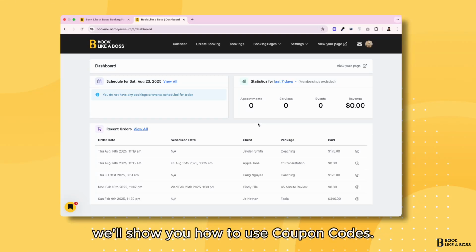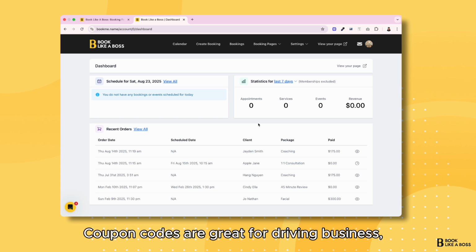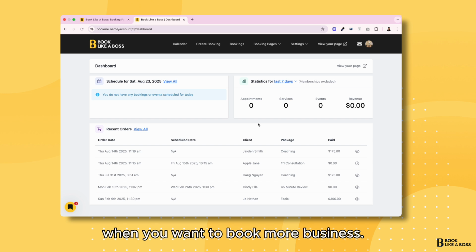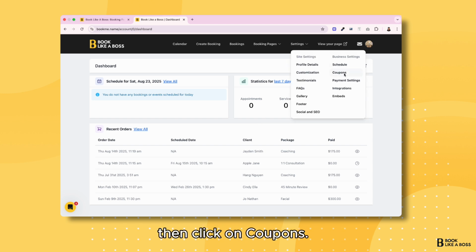to use coupon codes. Coupon codes are great for driving business, bringing in new customers, and giving discounts during slower time periods when you want to book more business. Start off by going to Settings, then click on Coupons.